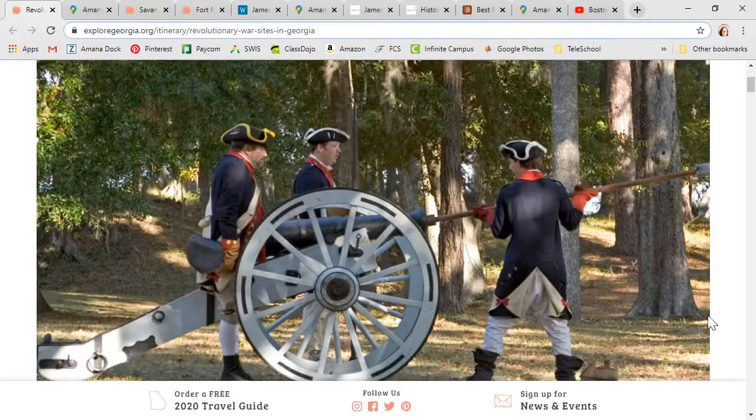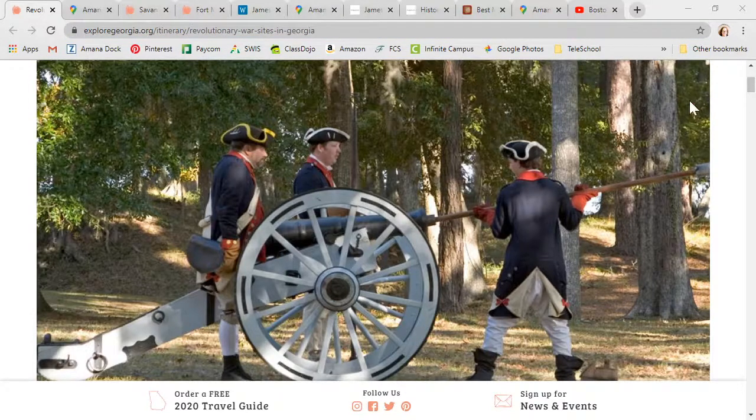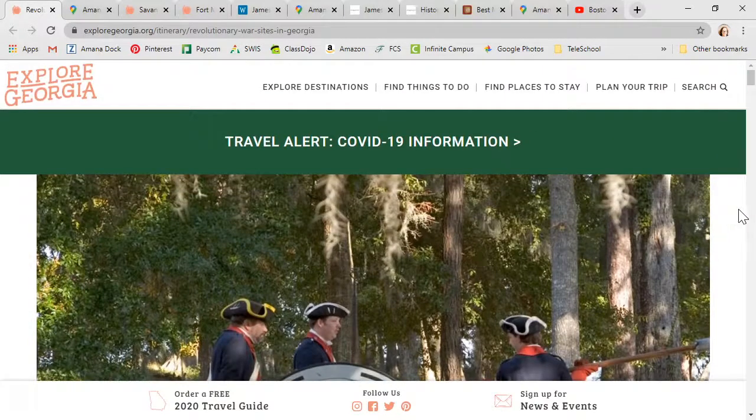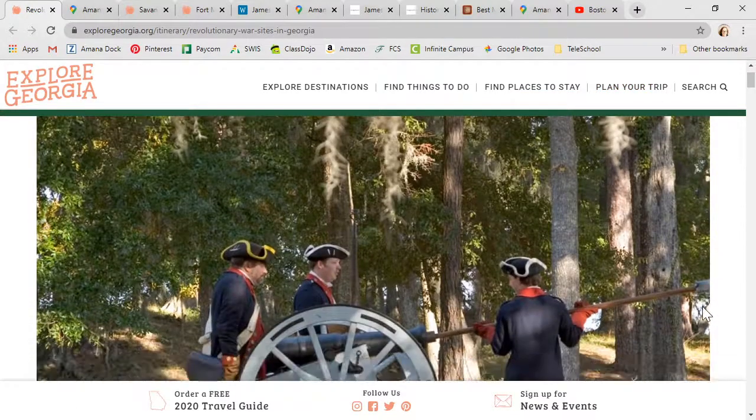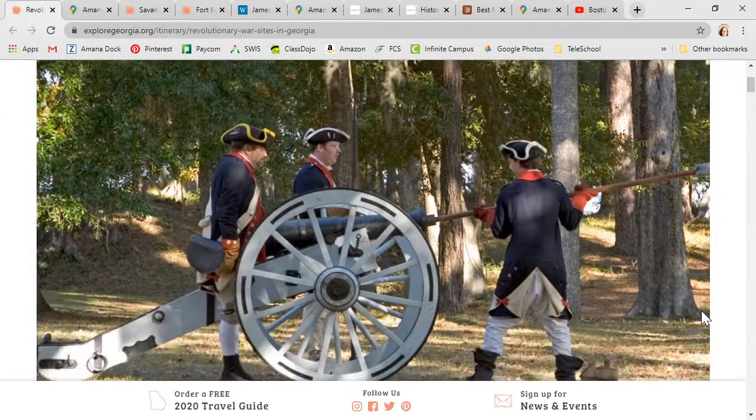Let's pull that up. So we're going to start by talking about the Revolutionary War in Georgia. We do, in fact, have a few sites that have to do with it. Savannah was already a city at that time, so Savannah's got some spots. They have a museum, which we'll look at in a minute. And this is the first page that I've pulled up for you. You're going to have to excuse the fact that it's got a whole bunch of COVID information and travel alerts, but it's part of a website that you can use to explore historical sites in Georgia in particular.